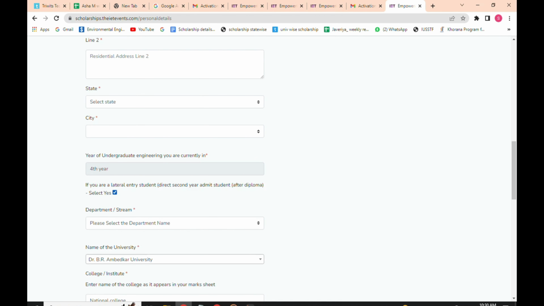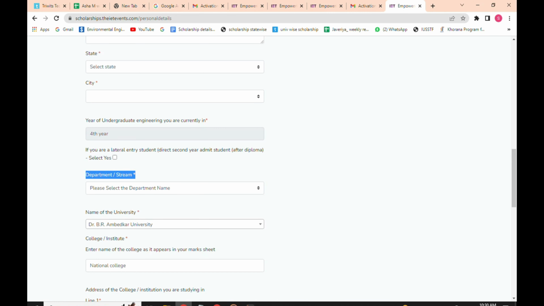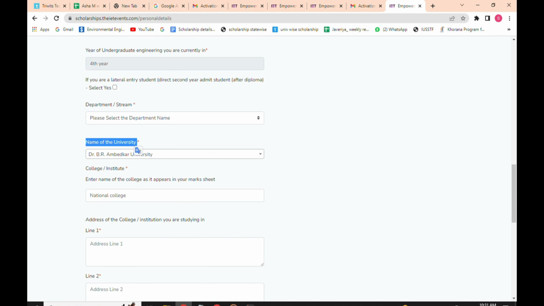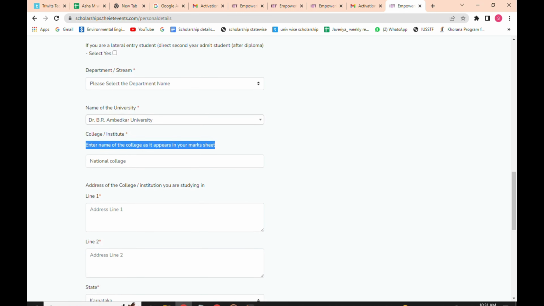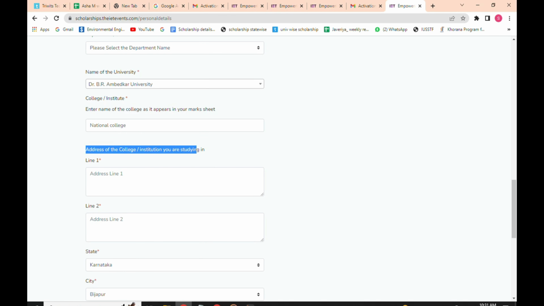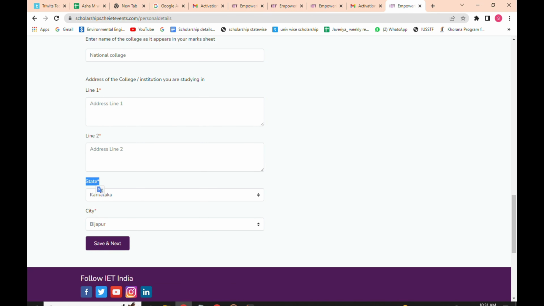Then select your department or the branch you belong to, the name of the university, and the current institution, like whether it's a national institution or not, then the address of the college or the institution, state, and city. Fill out all the details accordingly. To continue with the further application process, let's click on the button called save and next.